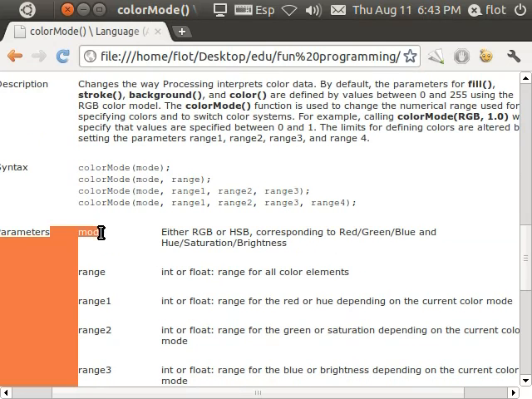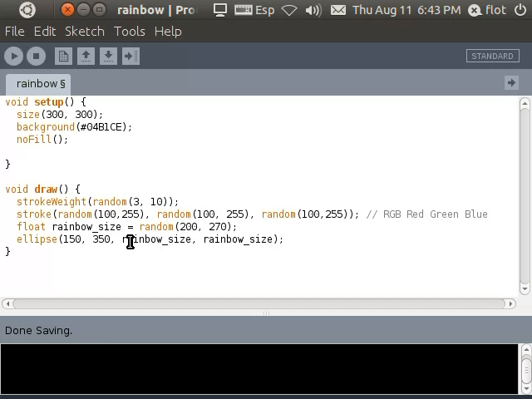Here it says the mode can be one of 2 options. It can be RGB or it can be HSB. What's HSB? That means hue, saturation, and brightness. For us, it's not so easy to think of a color in terms of RGB. You know, think of pink, how much red, green, and blue is there.